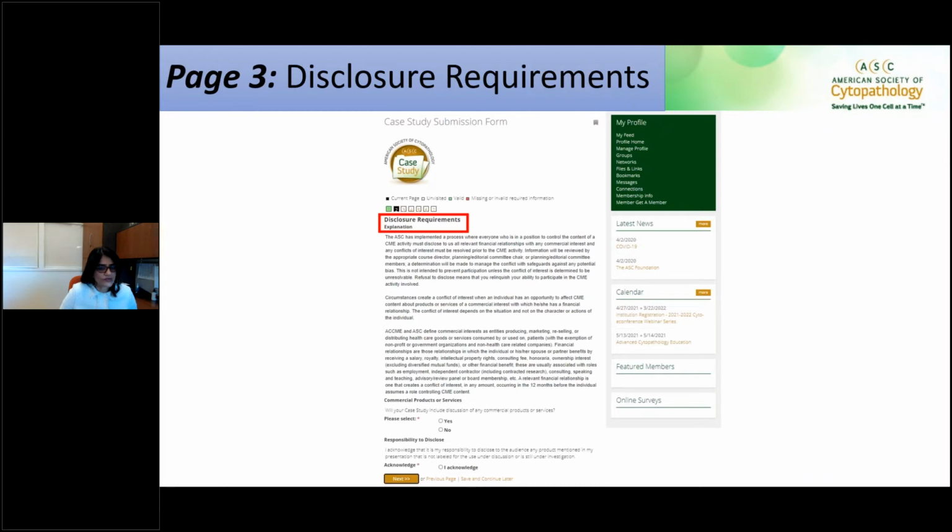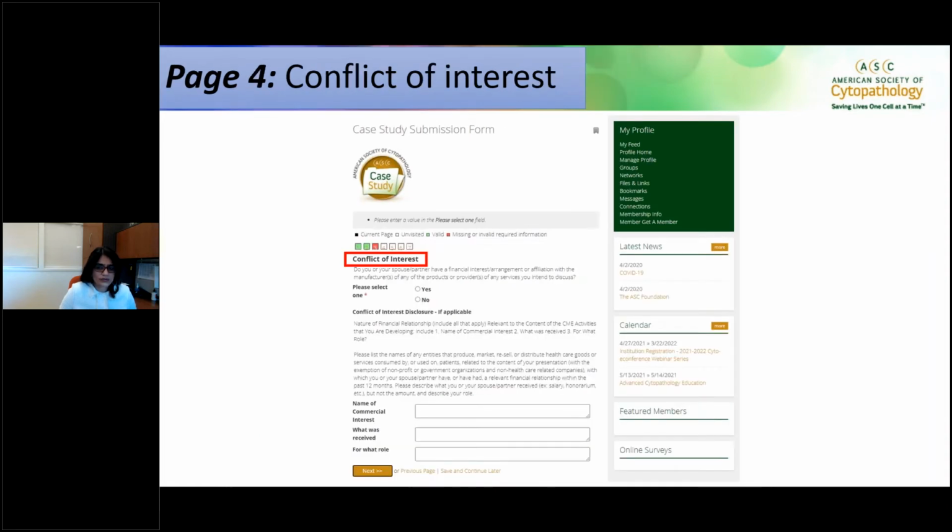which has disclosure requirements. Select yes or no if your case study includes discussion of any commercial products, and then acknowledge responsibility to disclose. After that, click on Next button, which will bring you to page 4. Please select yes or no to any financial conflict interest you intend to discuss. Clicking on Next button will bring you to page 5.